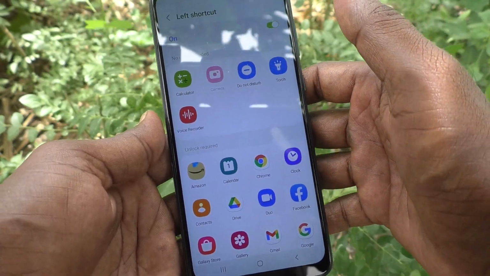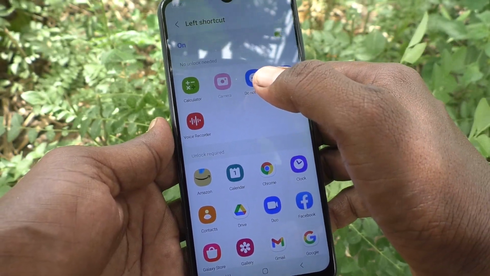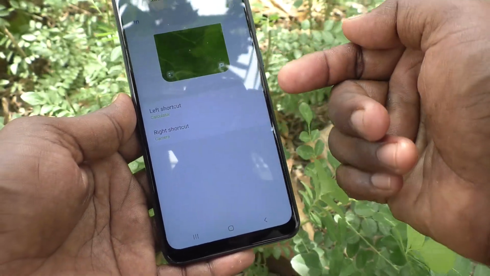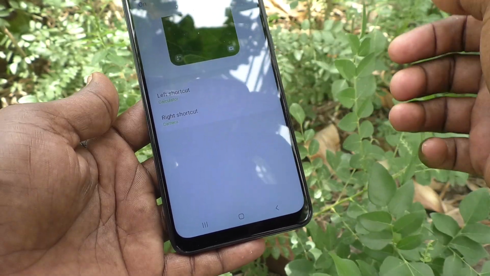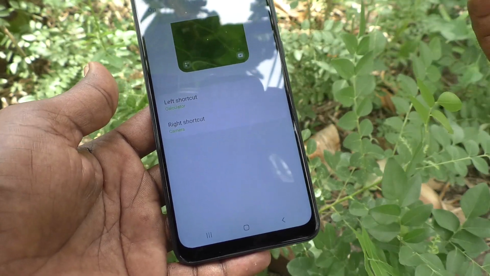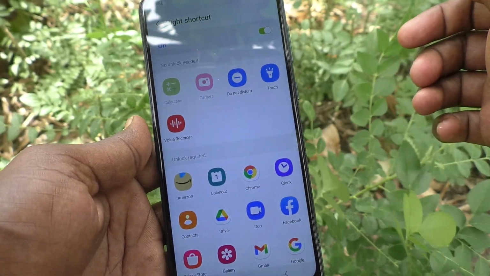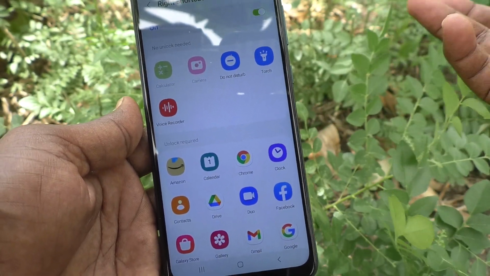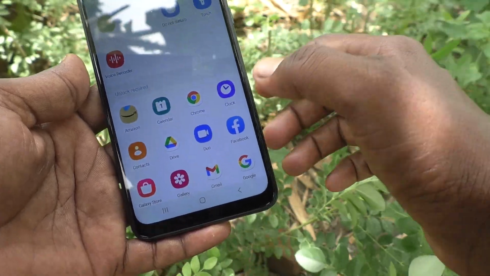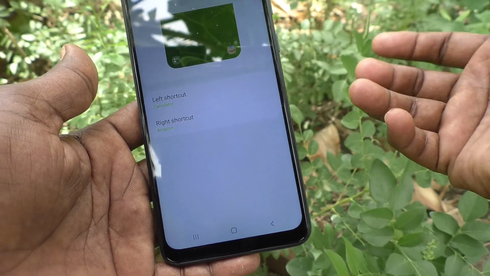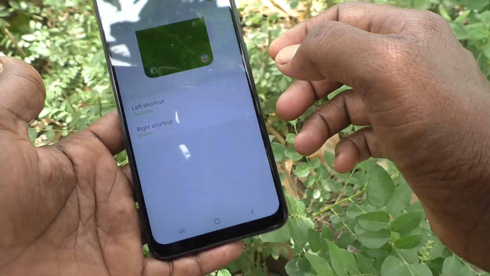Already it was available phone, that is dialer, and if you want to use calculator, yes, select calculator, and calculator is replaced to the left shortcut, and click on right shortcut, and by default camera is showing in the right shortcut, and you can replace with other one. I have picked up Amazon, and yes, it's done.